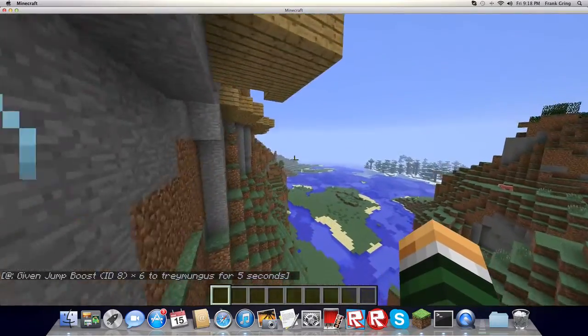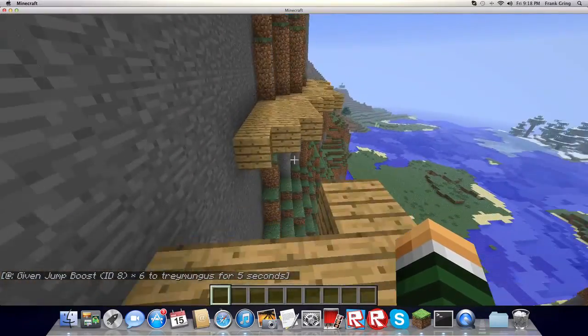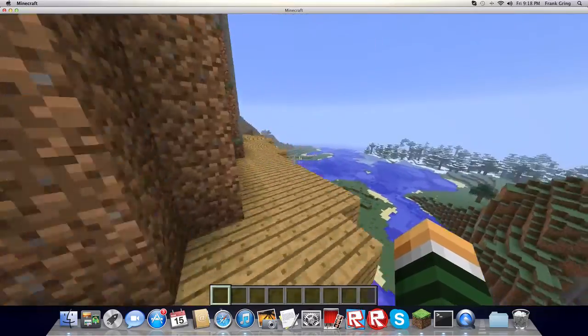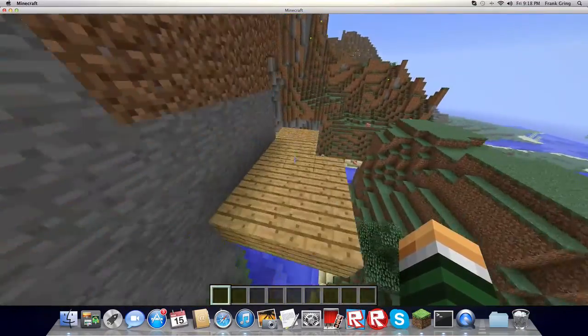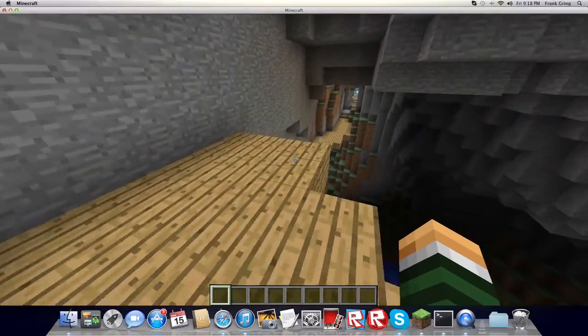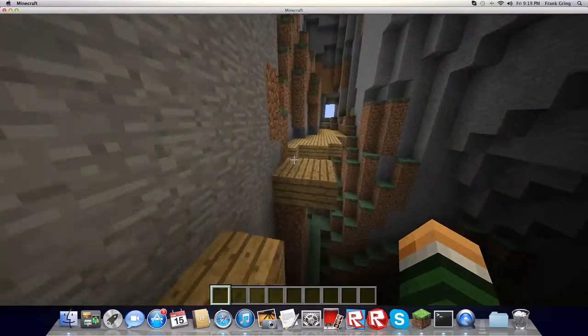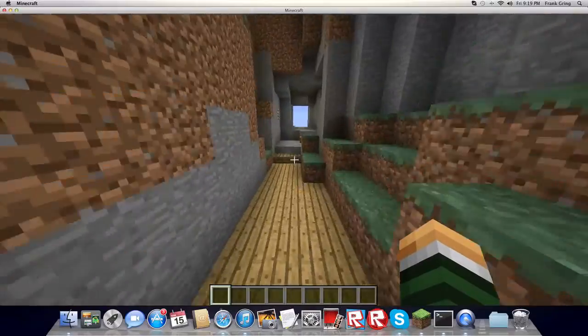Wow. And I don't even have my jump boost. I'm sorry, guys. Had to do that because I didn't have my jump boost. Oh, my God. My space bar just kind of stickied up.